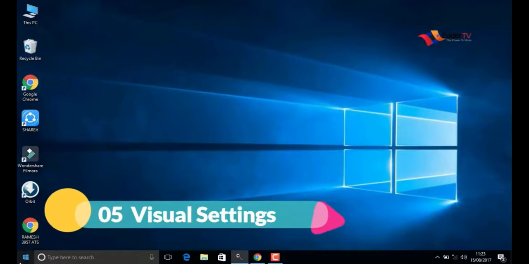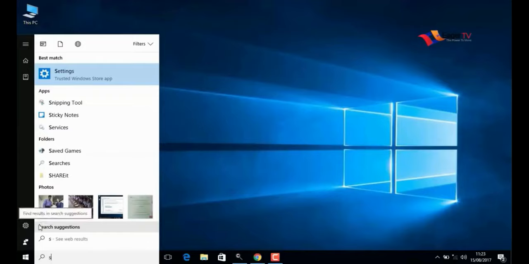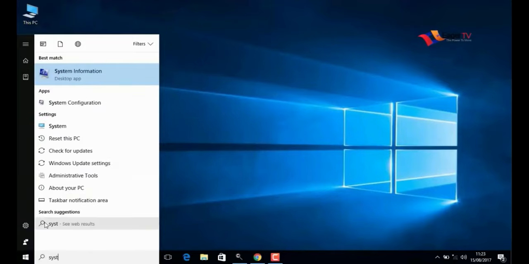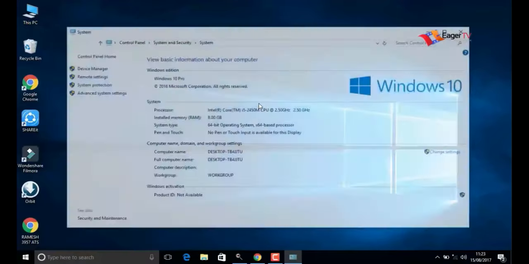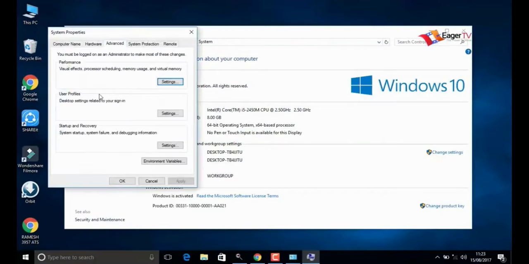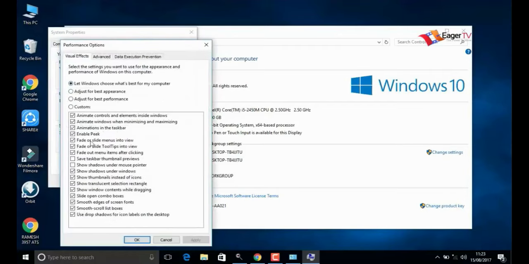Fifth step, visual settings. Right click on the start menu and search for system. In the result, click on system. Go to advanced system settings. Click on the settings for visual effects, processor scheduling, memory usage, etc. Here we have to change the option to adjust for best performance. We can also enable some features by selecting them. I am going to select show shadows under mouse pointer. That's enough for me. When you are done, apply, then OK.